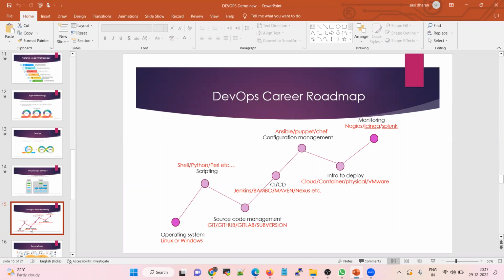Because these are all the tools we need to deploy and manage. If we need to do that, you need an infra and you need Linux knowledge also, because all the tools we are going to deploy will be deployed on infrastructure only with Linux's help.